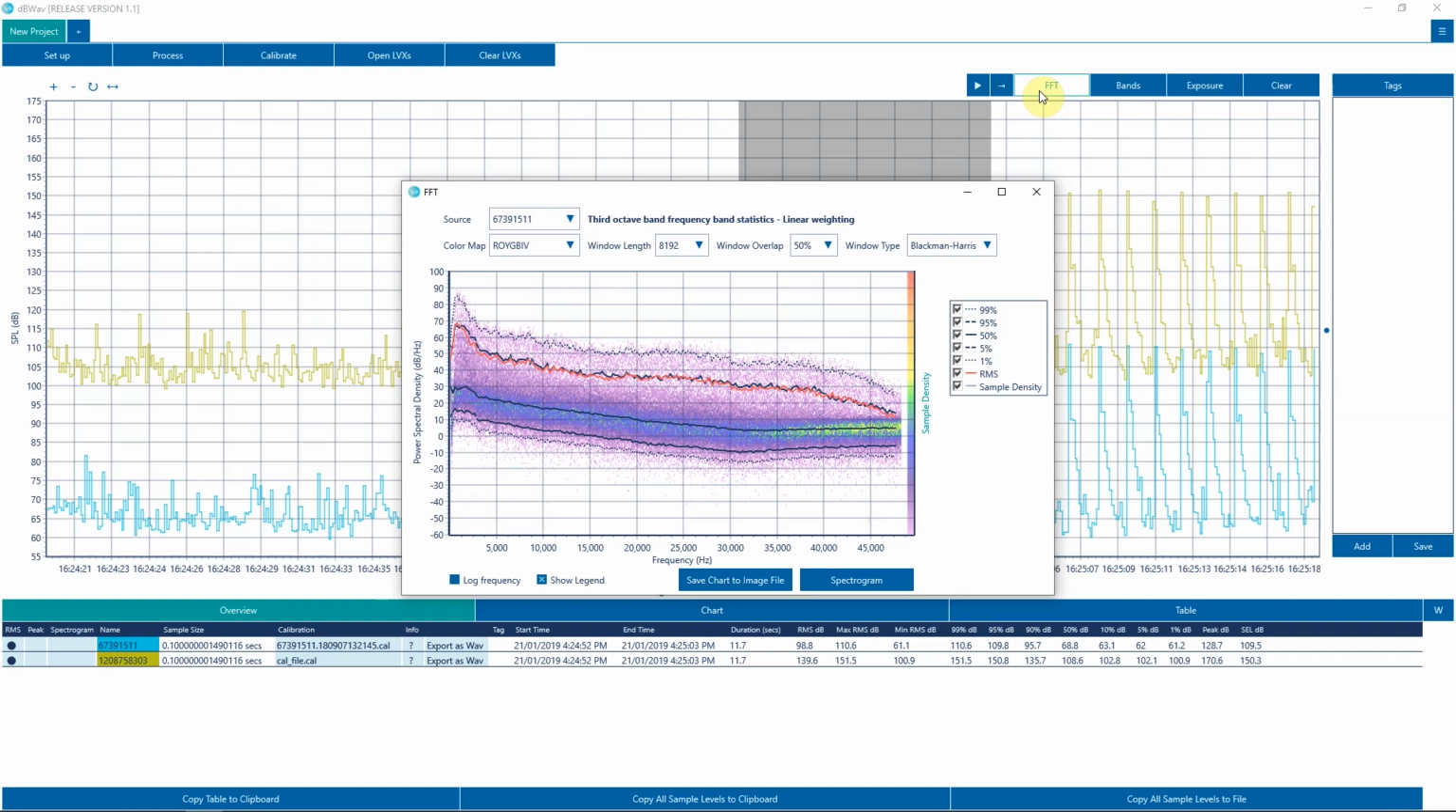This is because the FFT is calculated from the full resolution measurement files. The FFT function should generally be used for selections of less than 1 minute. A warning will display for selections longer than 10 minutes.